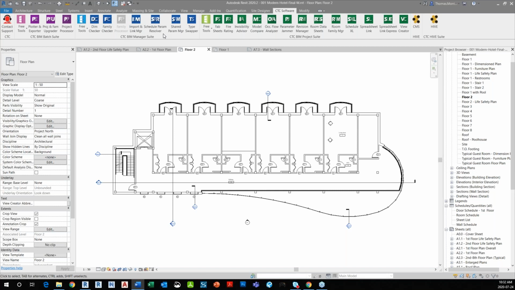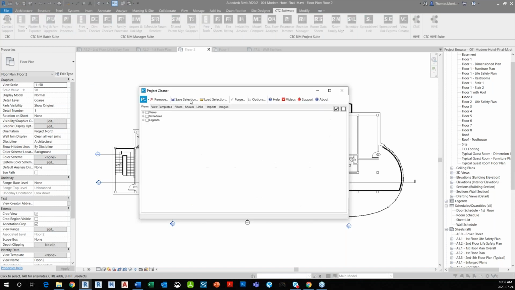Now everyone knows that Revit already has the purge tool, which is really useful. But if we open up the project cleaner here, we can see that it gives us the ability to purge out views, schedules, and legends. We can check which ones we want. One of the things the purge tool doesn't do is purge out the sheets, and the project cleaner does. So we can manually check these, and purge out the ones that we don't want to use.